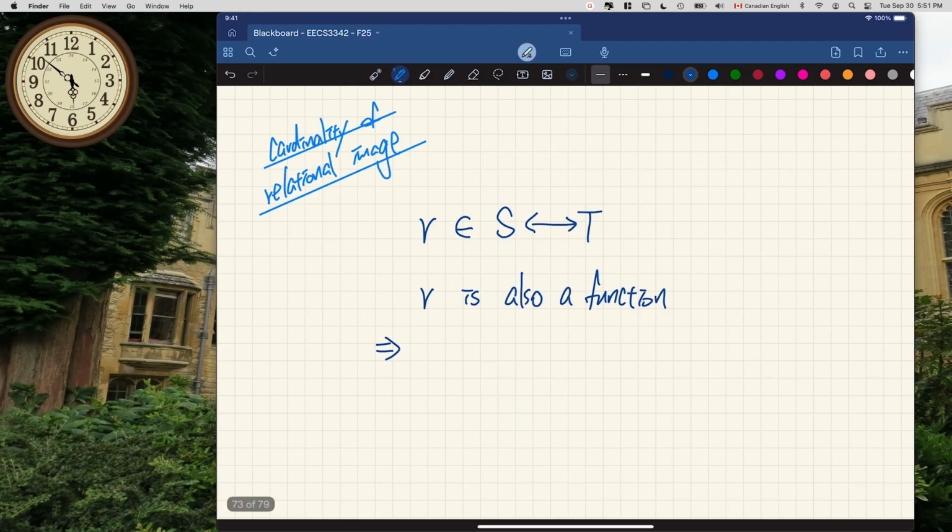So if I try the following, R relational image, and I put a set right here, a set over here, and then I put some value, let's say little s, where little s is a member of capital S. Now if I take the cardinality of the returned set value, the return value is a set, and that should be less than or equal to 1.